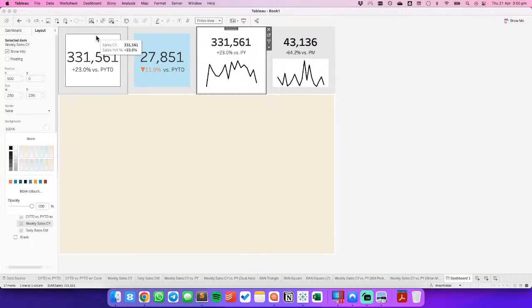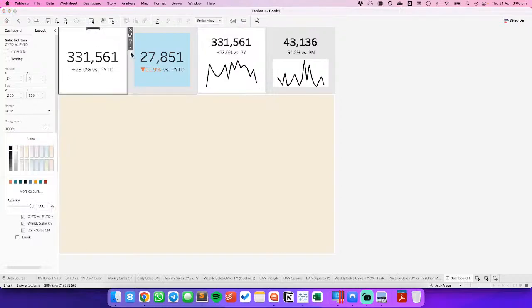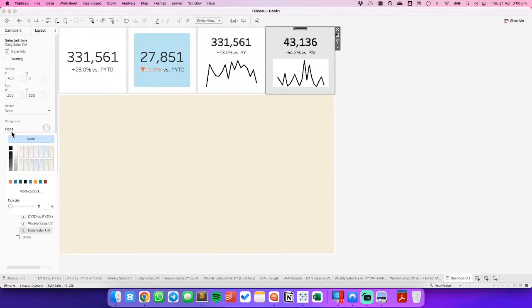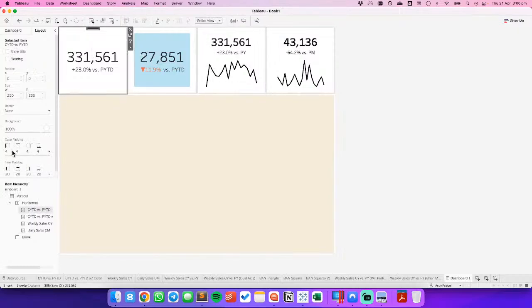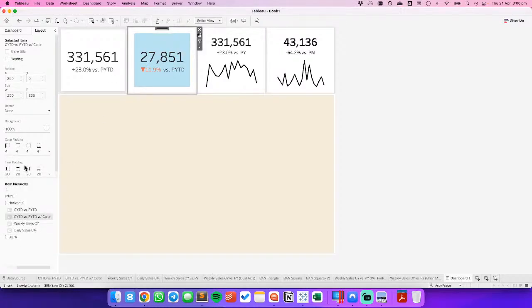So background white, white, white, white. Oh, I see what I did. Okay, so this should be 20. Or let's make it 10 maybe. Maybe 8. Yeah, let's make it 10 for now. And inner padding, let's set that back to 0. Okay, and then we've got 10 and 0.